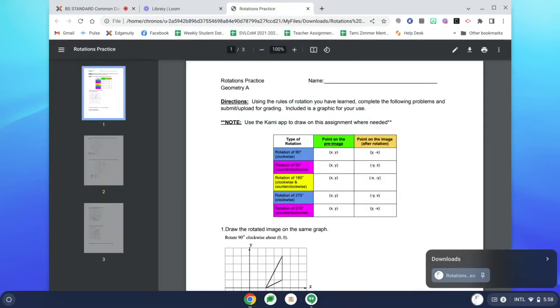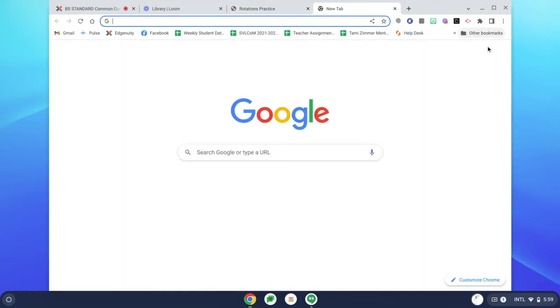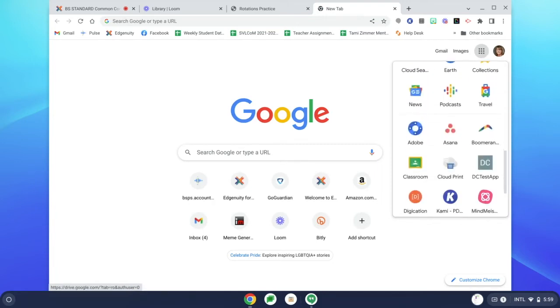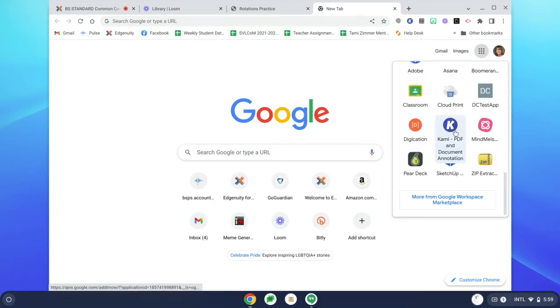So when I open that up, notice it's still showing as a PDF, right? Because that's what's going to happen with it. So what I'm going to do is go to the extension Cami, which is this purple K up here in your toolbar. If you don't have that, all you have to do is open up a new tab, go to your waffle. That's a waffle if you weren't sure what that was called. And you can scroll down and you should be able to find the Cami app already downloaded.